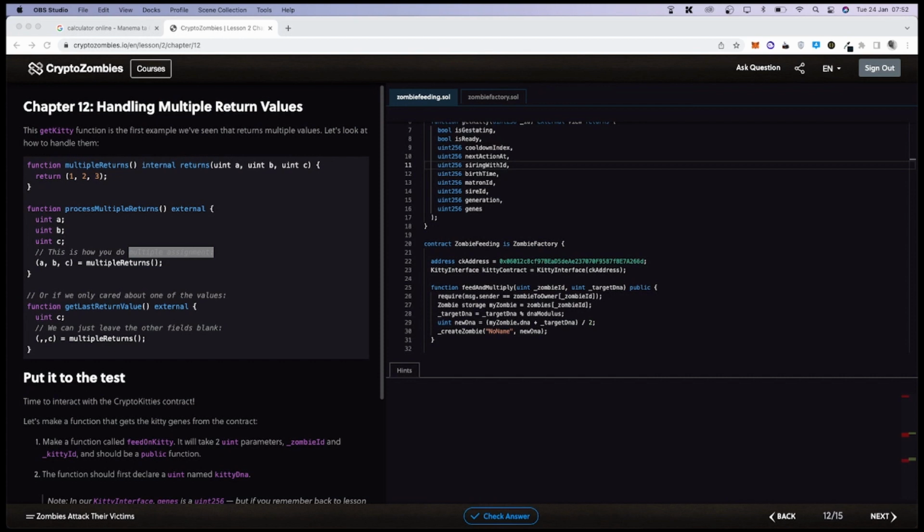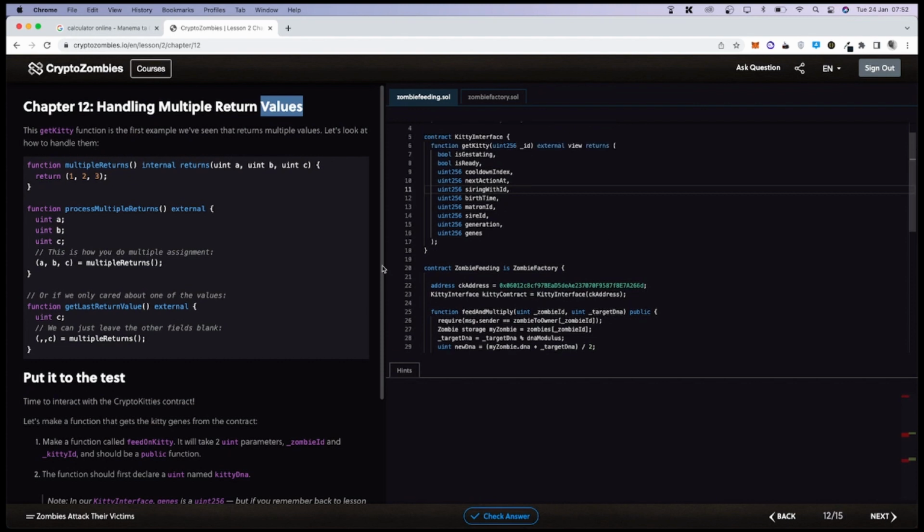Welcome to chapter 12, called handling multiple return values. This getKitty function is the first example we have seen that returns multiple values. Let's look at how to handle them. Remember our getKitty function, and remember how it returns a bunch of values.